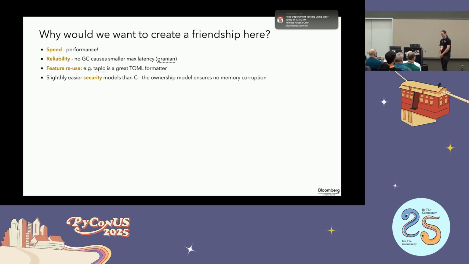Why is it a slightly easier security model? Well, because everything by default is immutable. If everything is immutable, it's very hard to cause race conditions. And another element of it is that you're also never going to run into null pointer exceptions and stuff like that, which you can have in C code, because the Rust ownership model, the compiler itself, takes care of that.